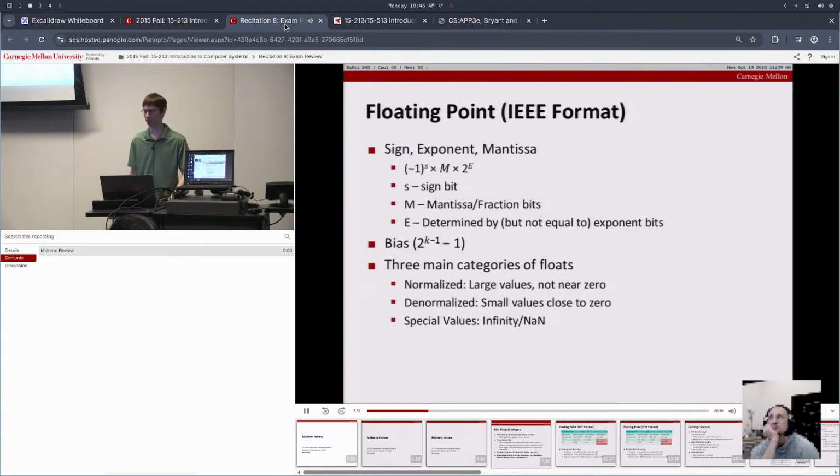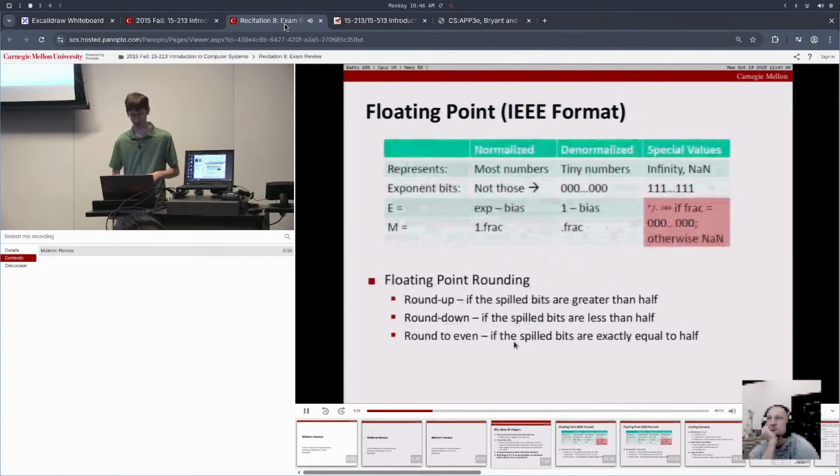Of course, we're using the same floating point standards that we've been using in the book, with the implicit leading 1 for the normalized numbers, and then the implicit leading 0 for the denormalized numbers. So of course, there's the bias. You remember that. This is calculating the bias for a normalized number. We've got the 3 main categories: the normalized floating point numbers, the large ones that are not near 0, the denormalized, which are the small, evenly spaced ones near 0, and then of course the special values, infinity and not a number.